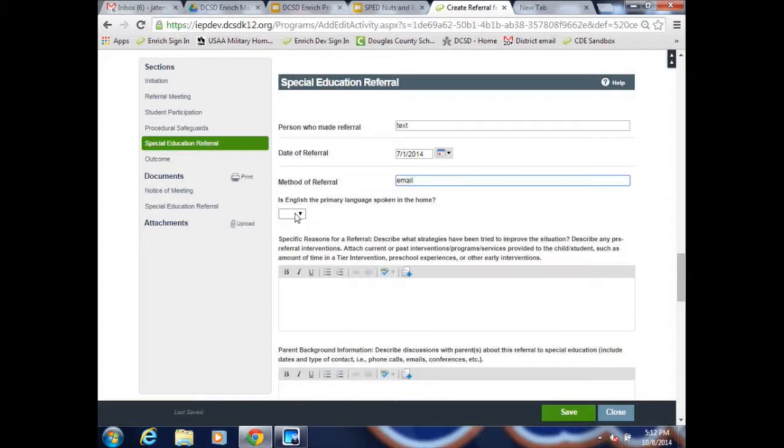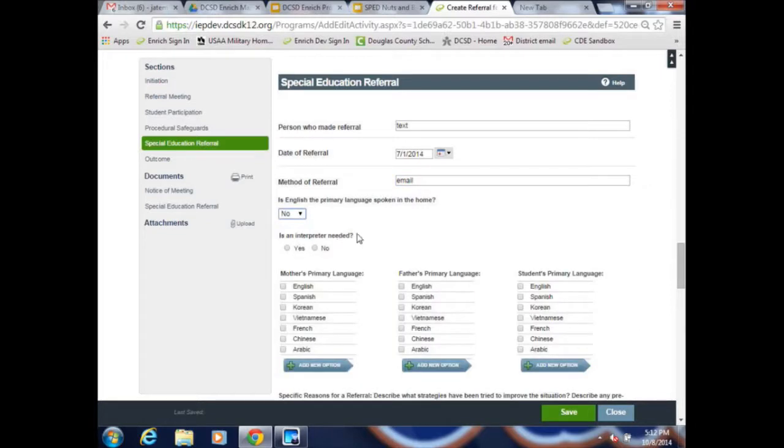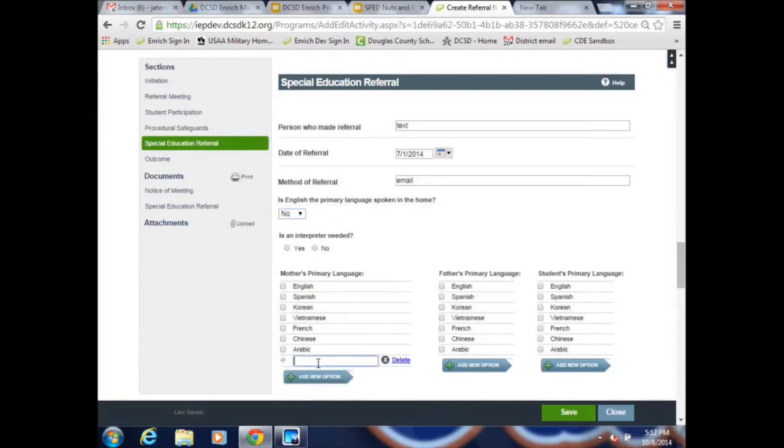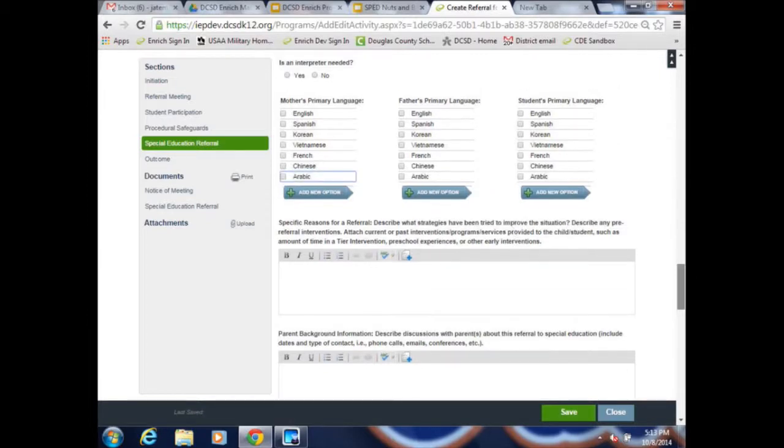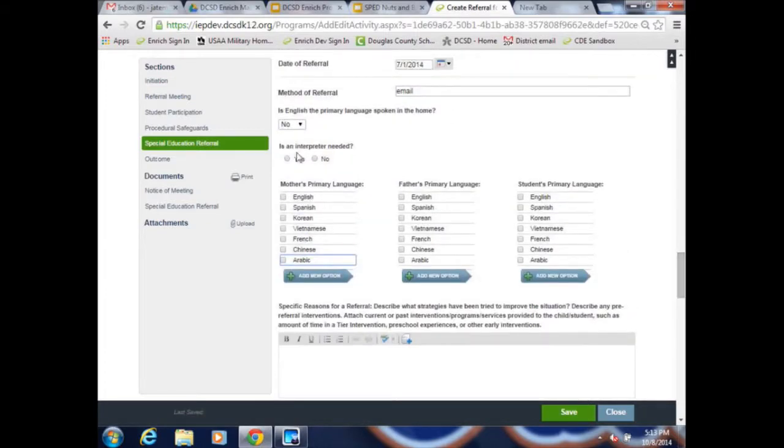If English is spoken in the home, you would say yes. If you'd say no, it actually gives you a lot of choices for different languages, and they even have an option that you can add your own language. Okay? So I can add Pig Latin if I wanted to. All right, I'm going to delete that. All right. So I'm just going to say yes.